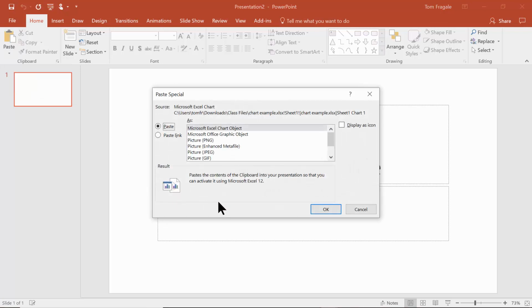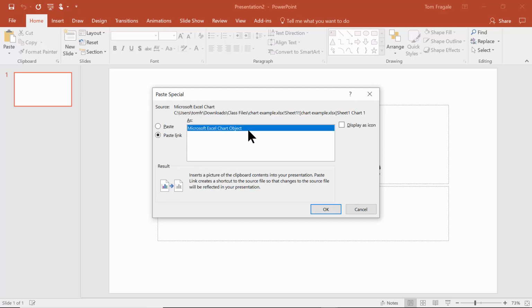Good. Now, there are two reasons why I like to use paste special instead of just normal paste. First of all, it's going to look better. It really will. The chart will look better when we do a paste special. Second of all, here's the choice paste link. That means if the chart changes in Excel, it'll change here as well. So I did a paste special and a paste link. Now, you always want to pick the one that's called Microsoft Excel Chart Object. That's the one that'll work the best. I'm going to go ahead and click on OK.